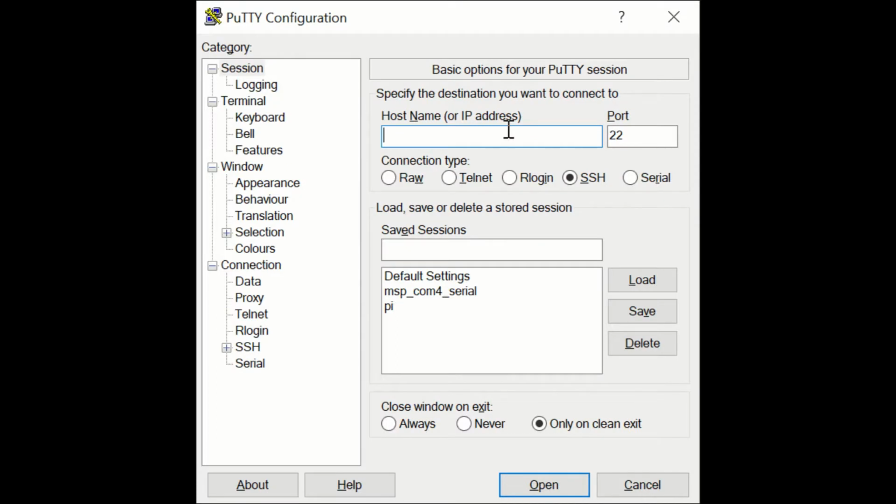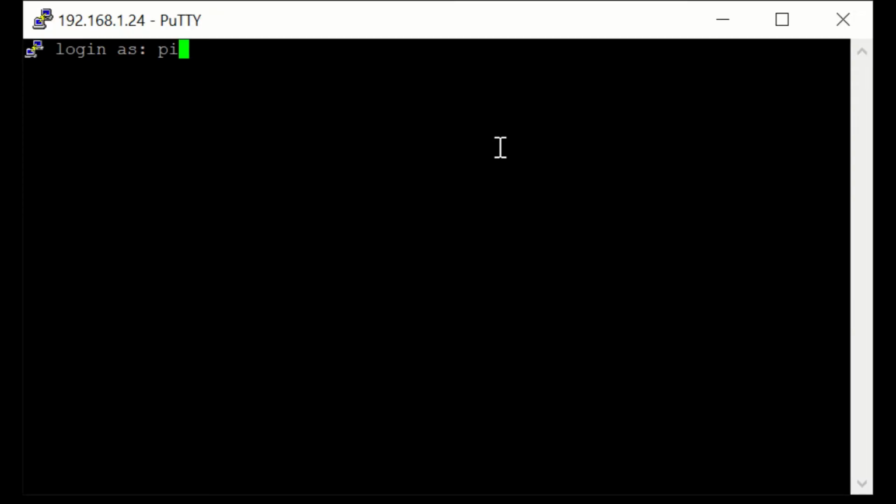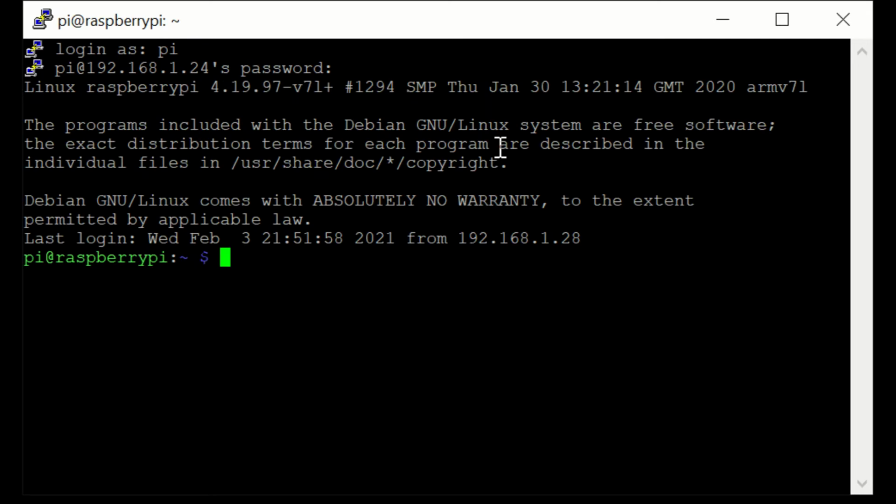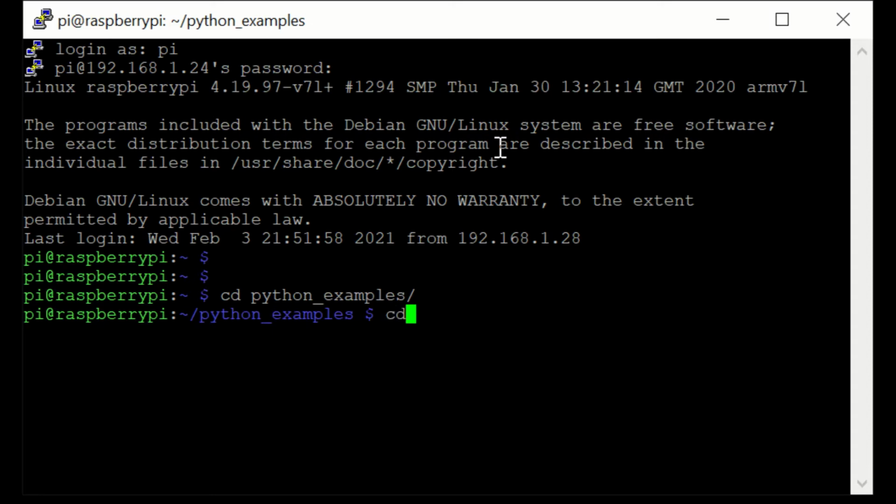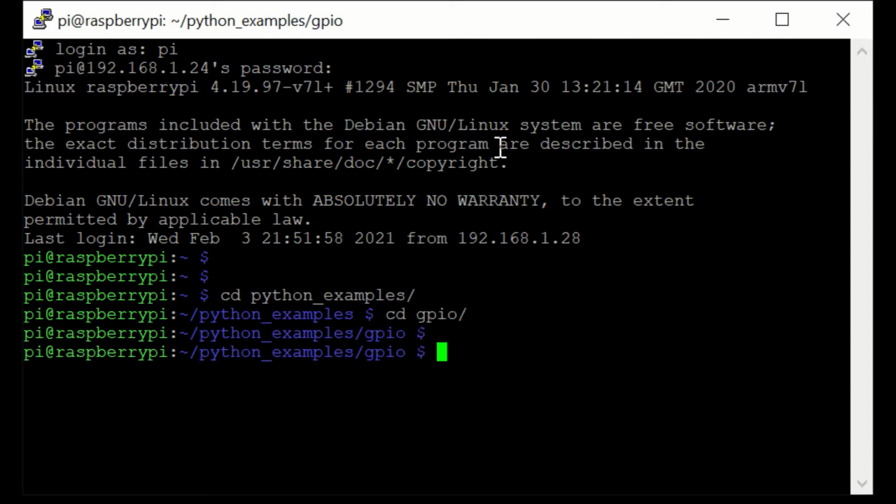Okay, now let's enter the IP address of our Raspberry Pi. Mine is 192.168.1.24. And I'm clicking on open. And now let's enter the username. It's pi, and the password. And now we're connected. Now I'm going to change my directory to the examples directory, then to Python examples, and then to GPIO.